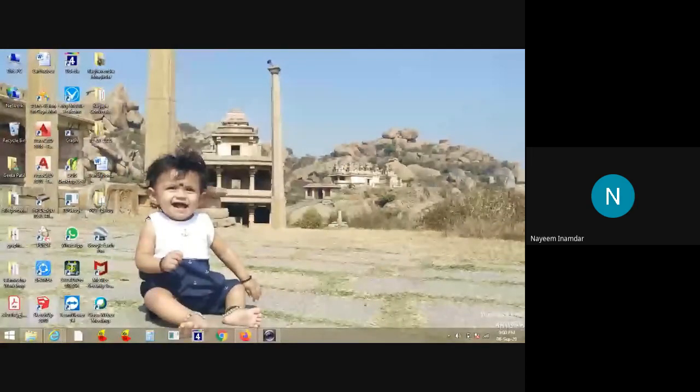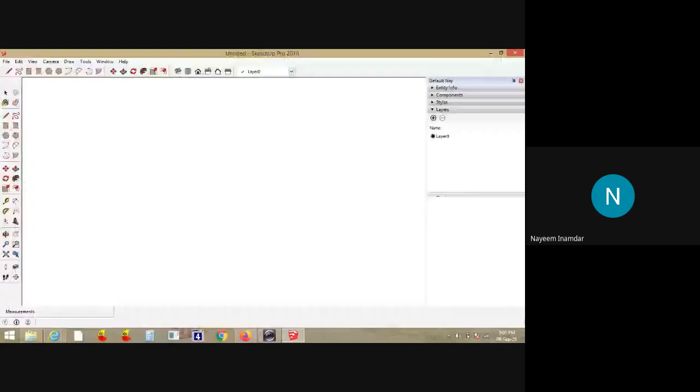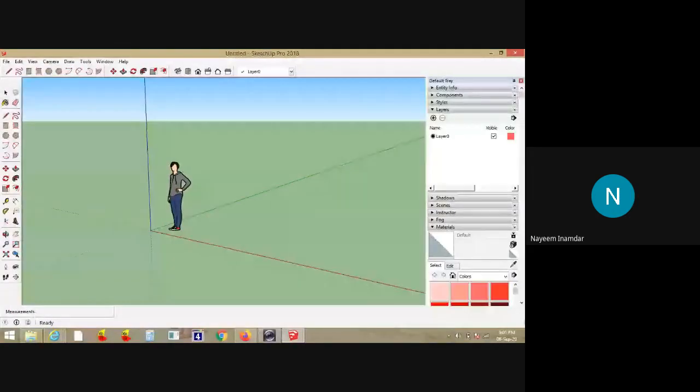This is the software icon that you can see, SketchUp. I am using the 2018 version of SketchUp. I'll share this cracked version with Ishwar Gaur sir, and he will share it among you all. Whenever you open the SketchUp software, the window will open like this.